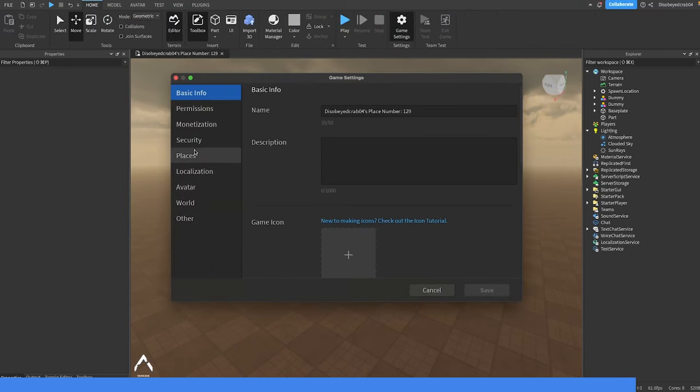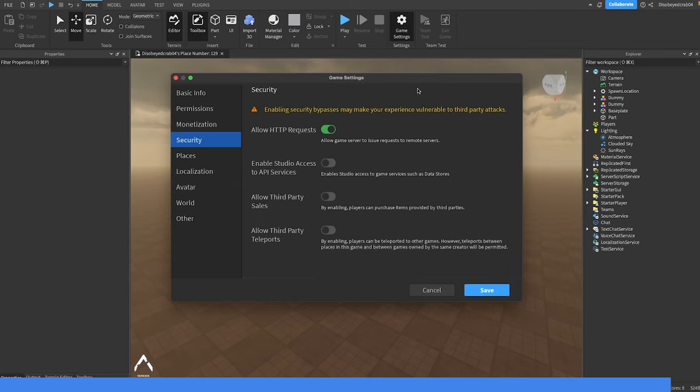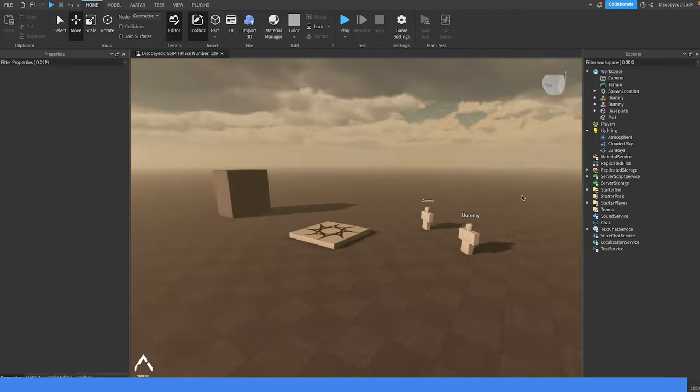You want to head to your game settings, go to security, and make sure HTTP requests are on. This will allow it to connect to remote servers and verify you're in the group, ready to use.